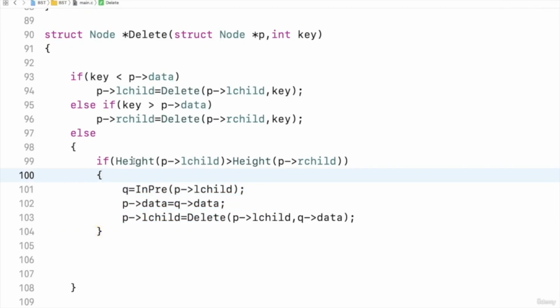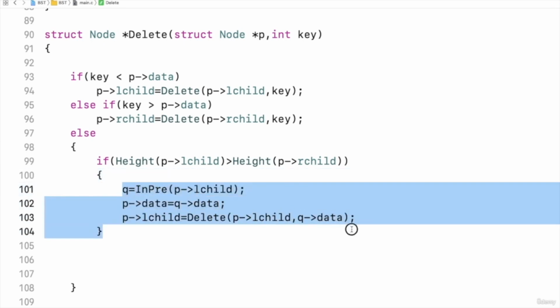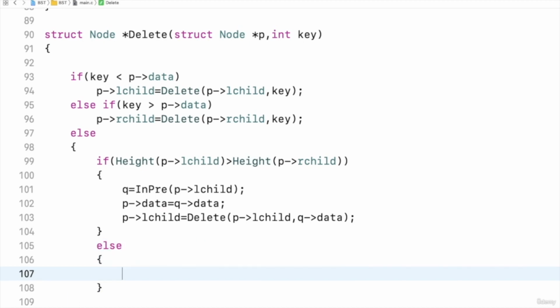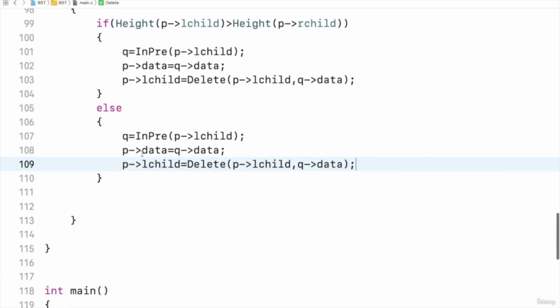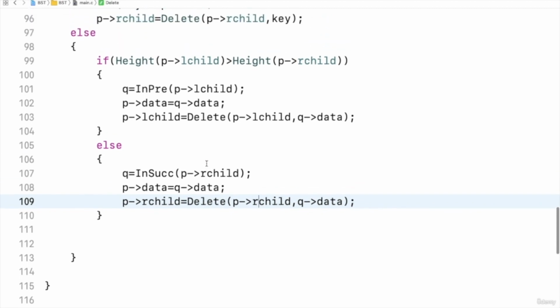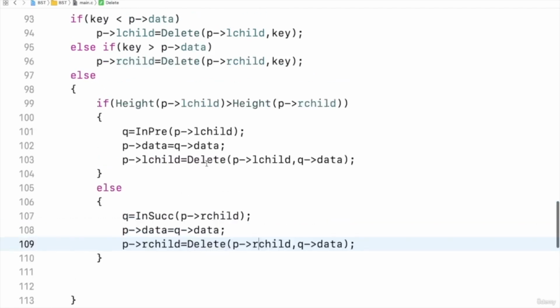So back on this one, if the height of the left child was more, then we perform on the left hand side. Otherwise we will perform the same thing on the right hand side. So I will take it in else and paste the same code directly. This time I have to find the in order successor upon the right child, and this should also be a right child. That's it. So recursively perform deletion on the left side or the right hand side depending on the height.